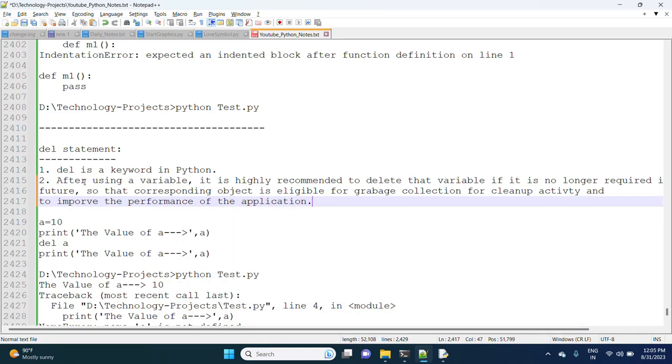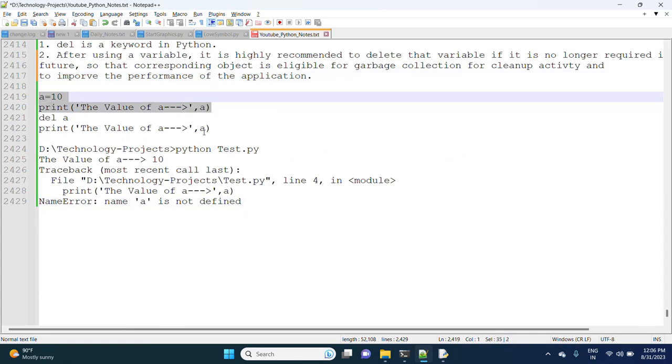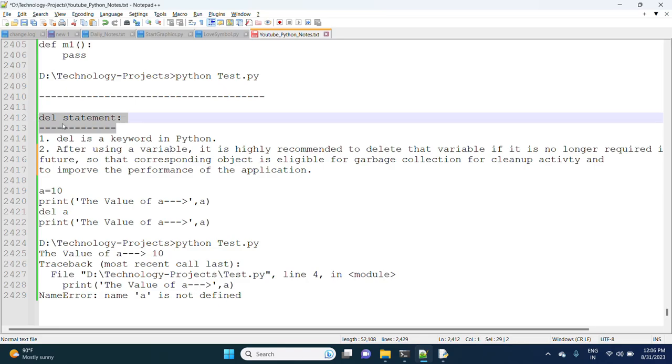Here I am declaring and using a variable, and once I am done, I delete that variable. It is highly recommended, right? So this concept is nothing but the del statement.